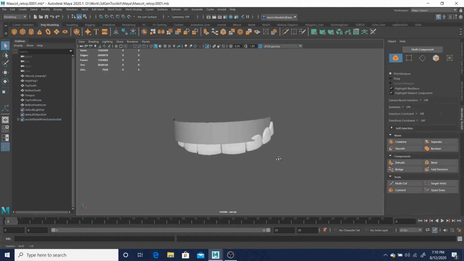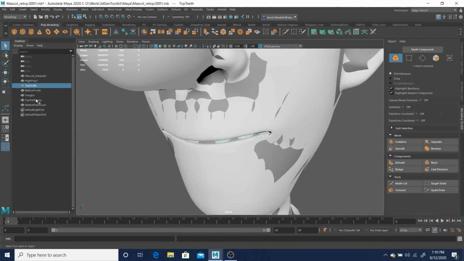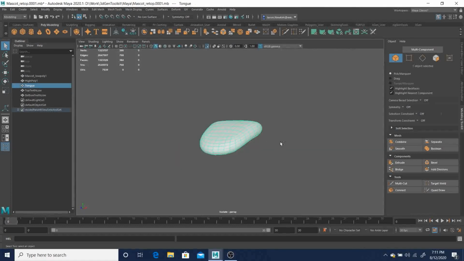And then with the bottom teeth, we can actually just Control 1 and just bring those back. So top teeth and bottom teeth are recreated, so we can actually just delete those. And with the tongue, we just Control 1.